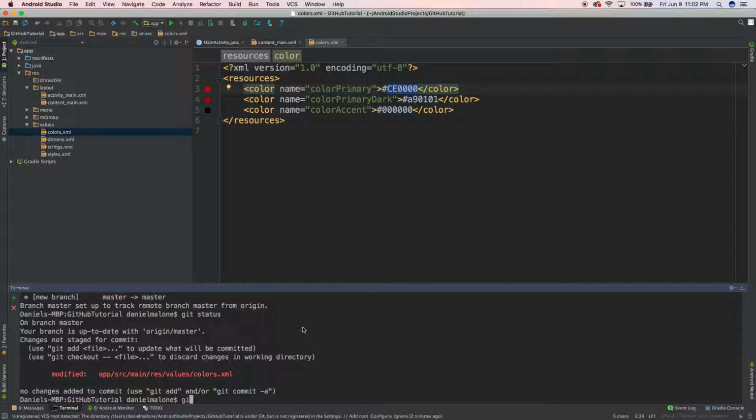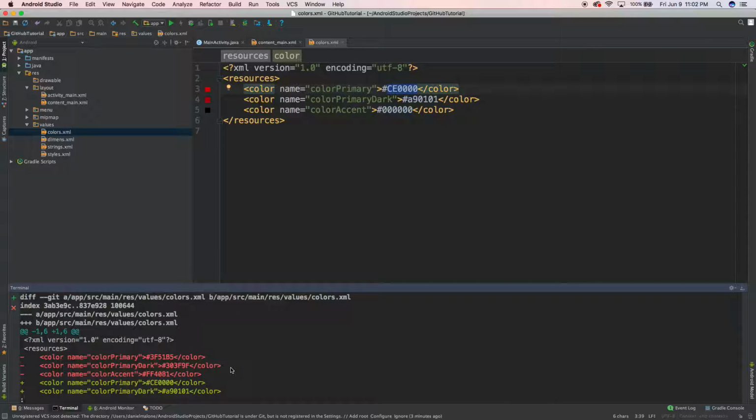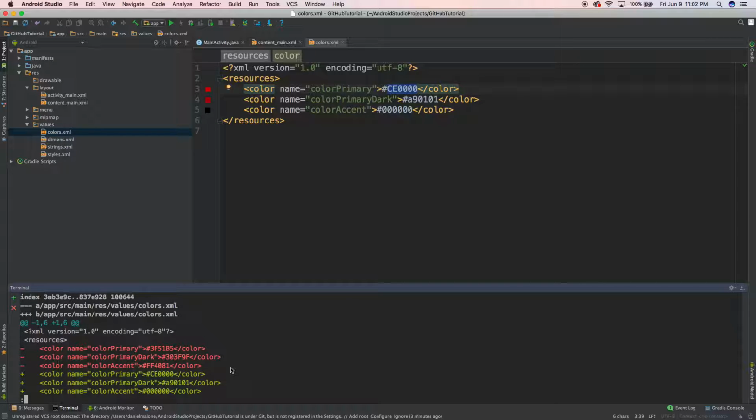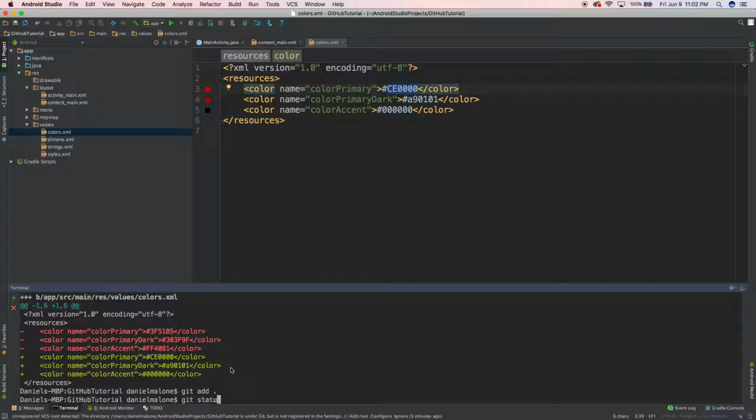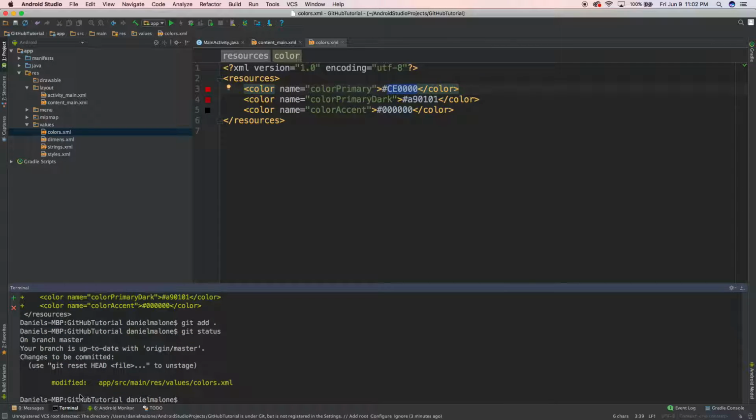So what we can do is git diff. And this will show you the actual changes. I can see the red is what went away and the green is what's new. So old code and new code. I'm going to hit Q to get out of that. I'm going to do git add dot, git status. And it says that one is modified. And now it's added and ready to be added to the commit.